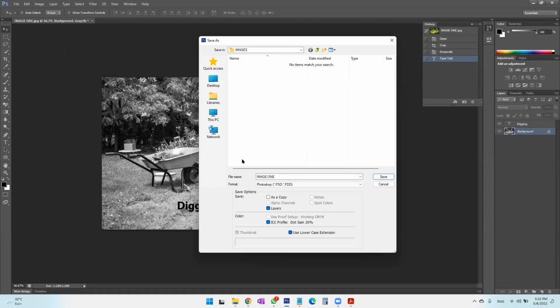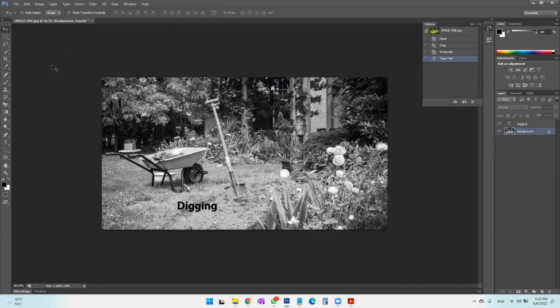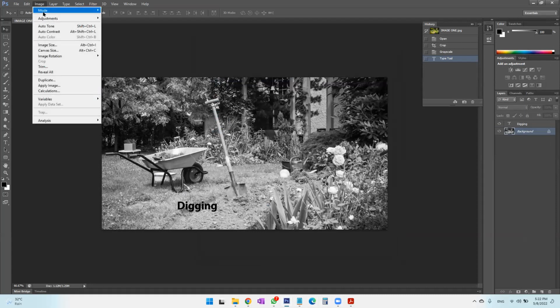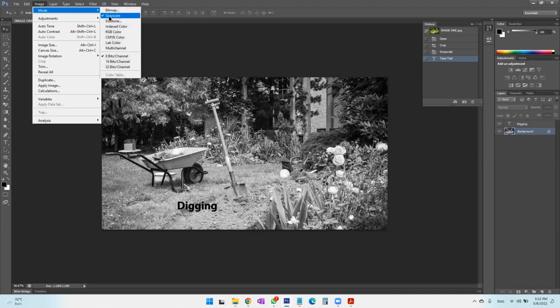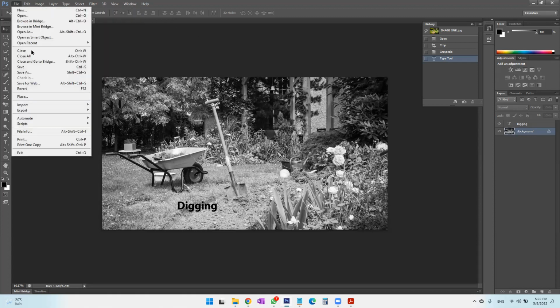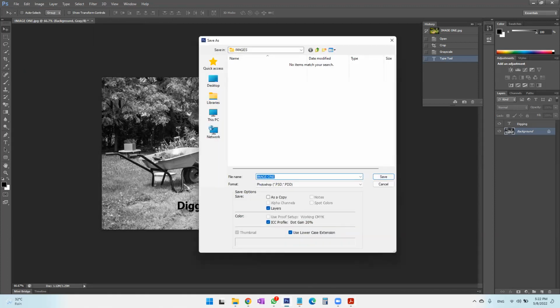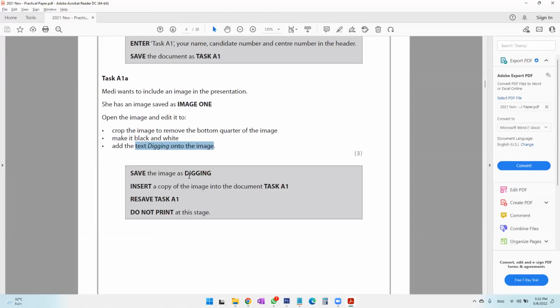Could you show how to make it grayscale? Very simple for this, Ashrif. You come to Image, you come to Mode. So you come to Mode and you say you want it to become grayscale. Okay, Ashrif. Now it's time for saving. So File, Save As. What is the name of the file? So the name is digging.